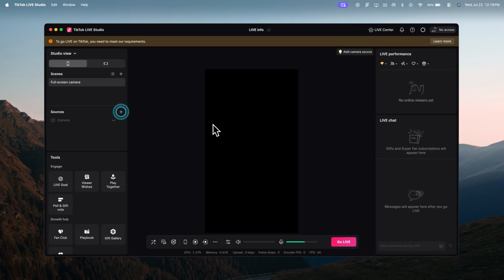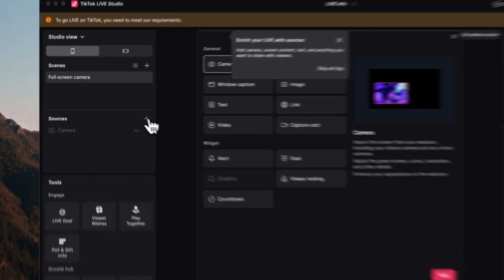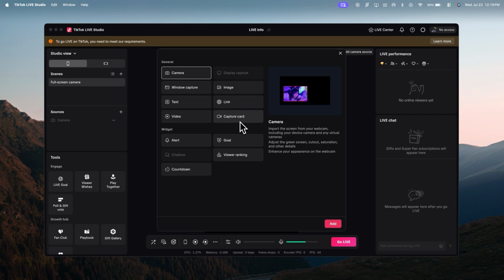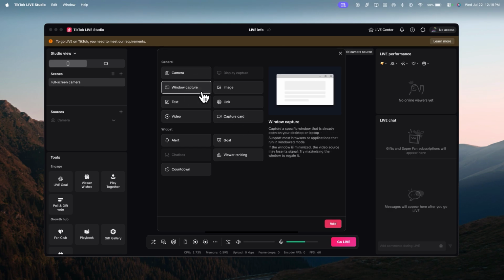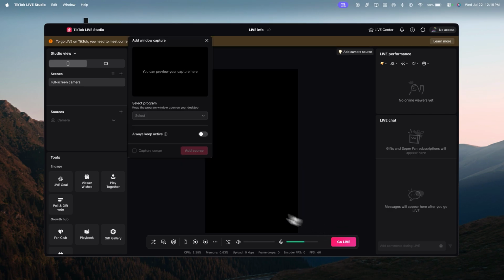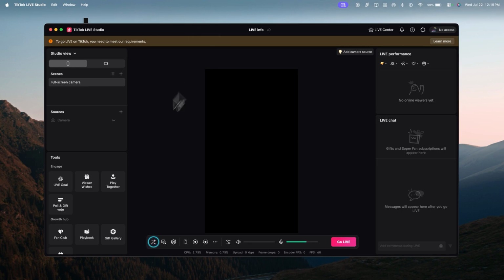To set up your stream, click the plus icon next to Sources and choose what you want to broadcast. Select Display Capture to stream your entire screen or Window Capture to stream a specific application or game. If you're streaming a game, make sure it's running before selecting it from the list, then click Add Source.